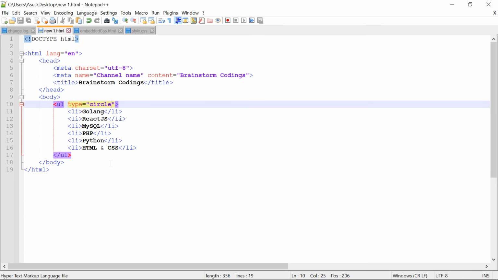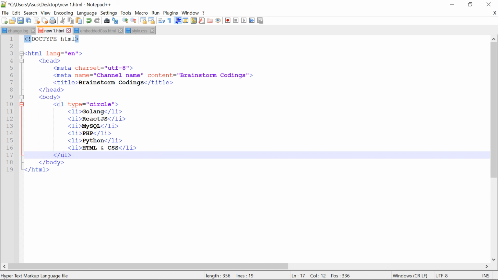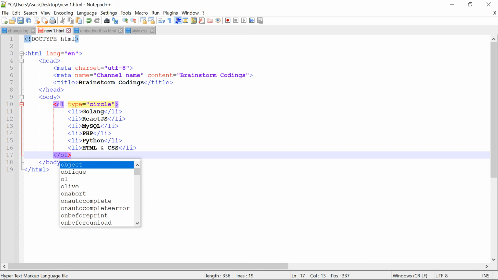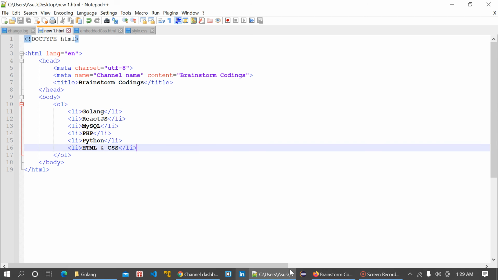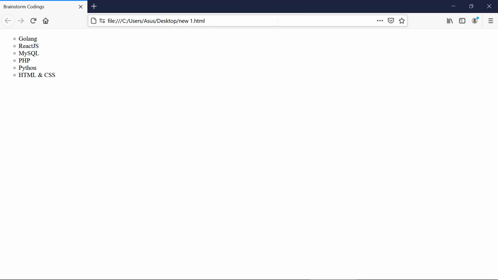Now if you want to create the ordered list, just like we use the ul element, we can use the ol element, which stands for ordered list. Let's not use the type attribute here; we are going to use it later, but let's save this file now. If you refresh the page, you can see the numbering over here. We have the numbers 1 to 6.